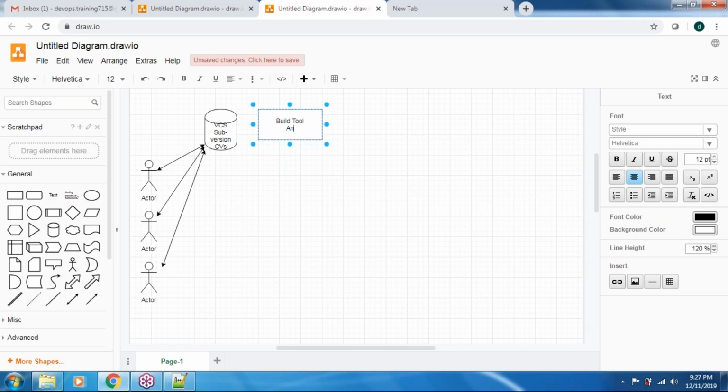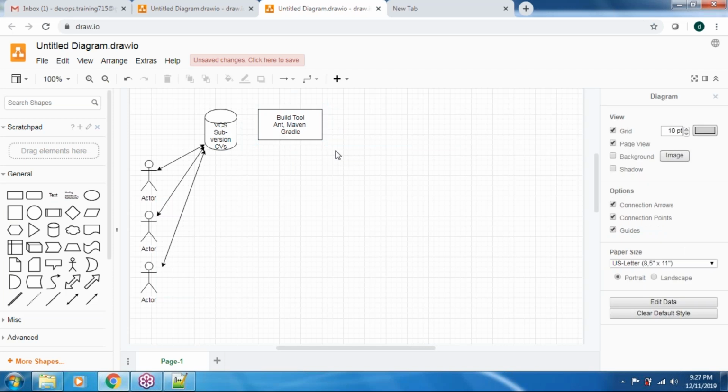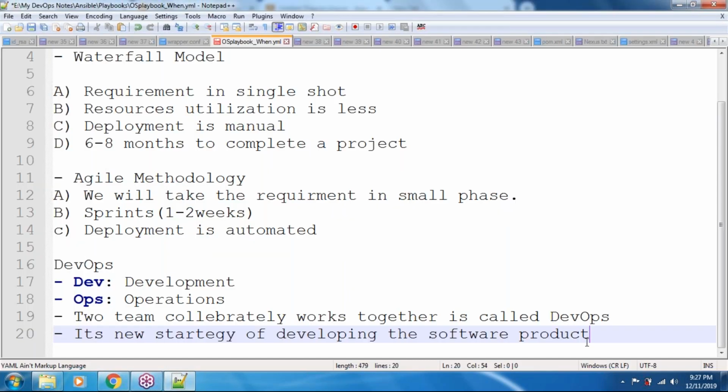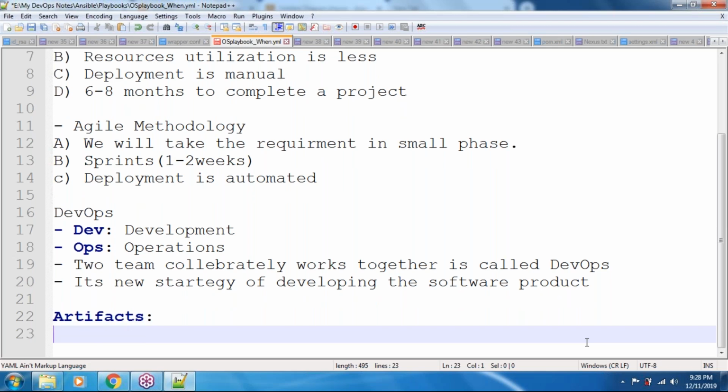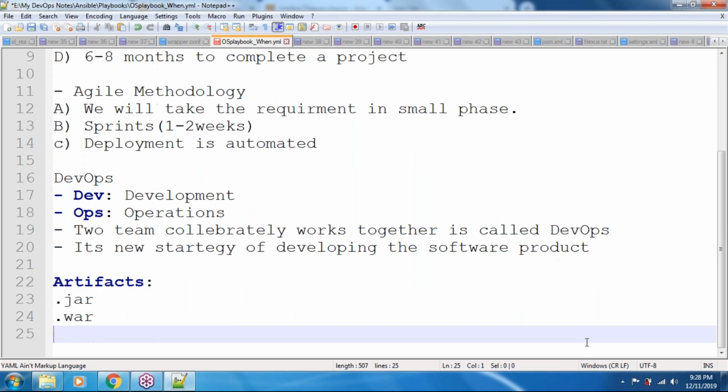Examples for this are Ant, Maven and Gradle. What will these build tools perform? They will make the executable code. How? They will make the artifacts, which is the technical word. What artifacts will they create? Like .jar, .war, .ear.